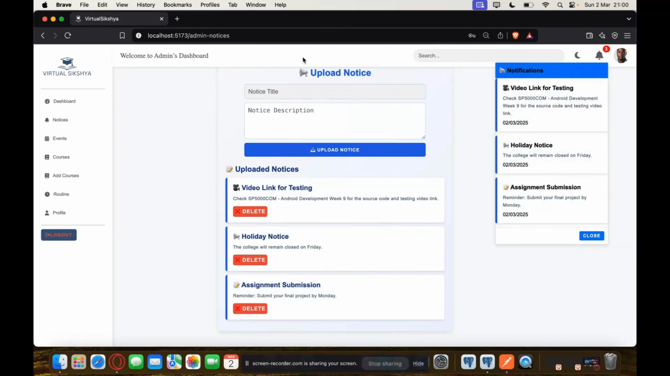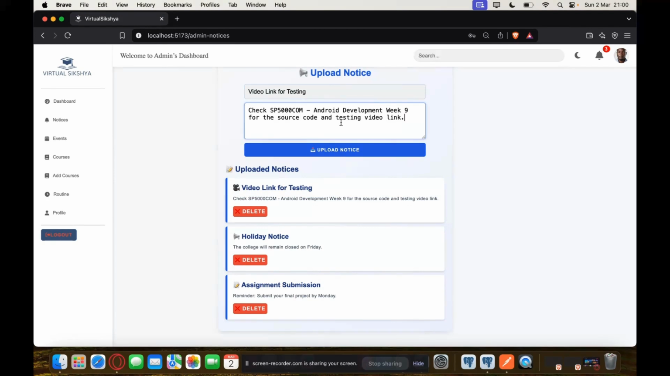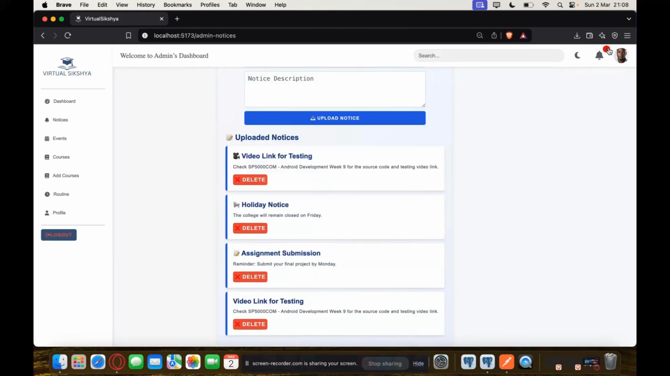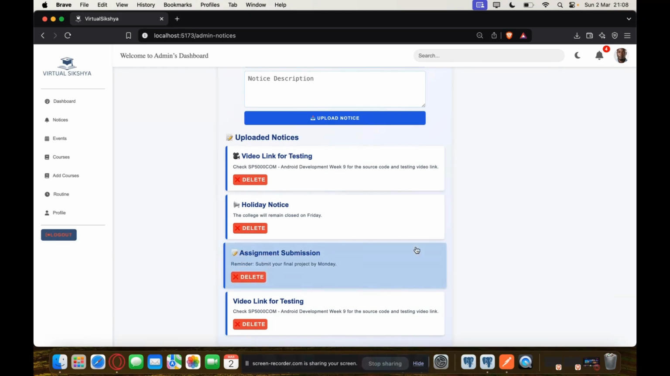So let me add a dummy notice. Let me add another notice just for a test. I would just like to copy this as we are just doing it for reference. And now let's upload it. As you may have noticed, it was showing the notification number 3. Now it's increased to 4 and our notice can be seen here too. So this is one of the features of admin.